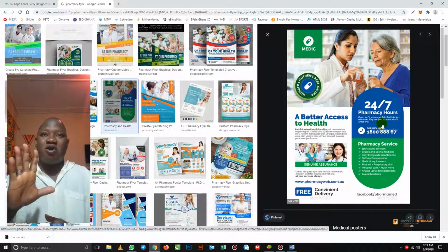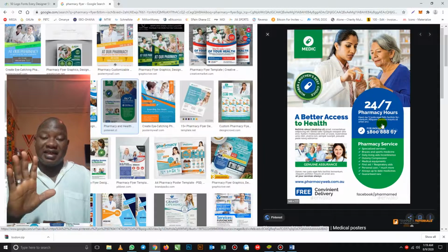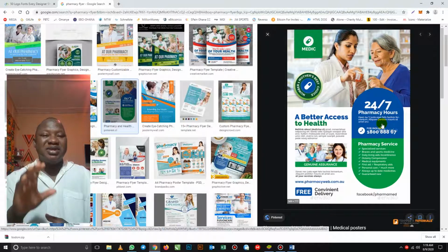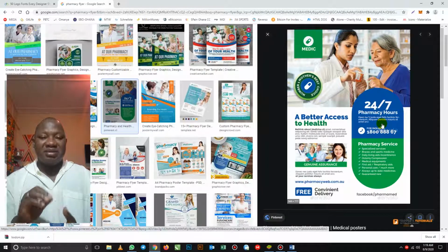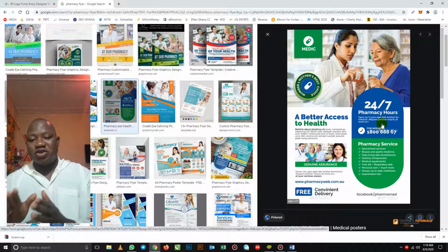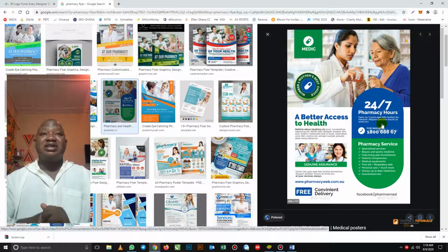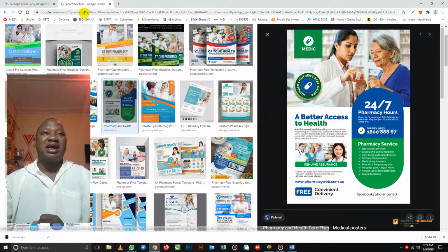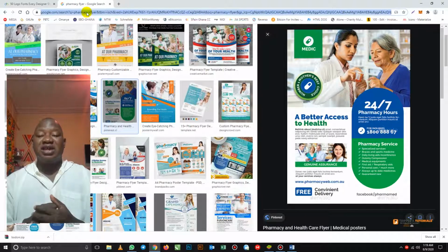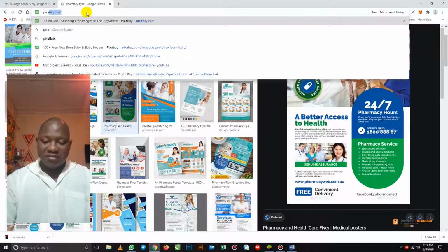So I'll just recommend three different websites where you can get your images for free. Some of them you can buy as well. So I'll show you the free ones, and I'll show you the ones that you need to buy. So without much talking, let's just do the first one. I'm going to introduce you to a site called Pixabay. So let's type in our browser pixabay.com.